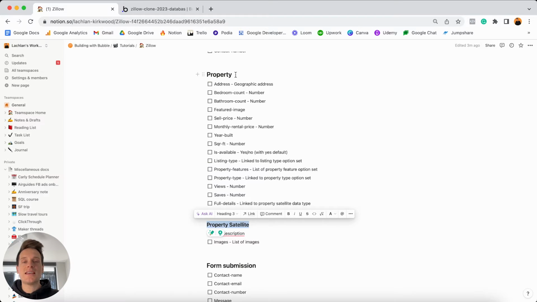So as you can see here, our property data type has quite a few data fields. There's a lot of information that we need to store about each individual property. But thankfully, all of this information is relatively small. So there's things like the address, there's the bedroom count, which is a number, there's the bathroom count, which is also a number. Then there's things like the price, the year it was built. And look, all of this is relatively small and easy to load data.